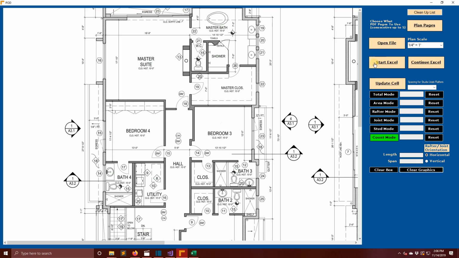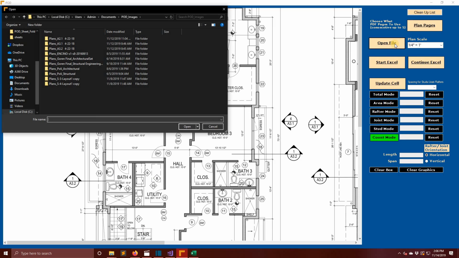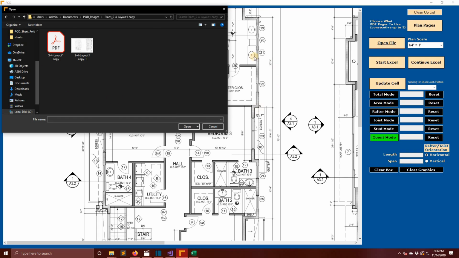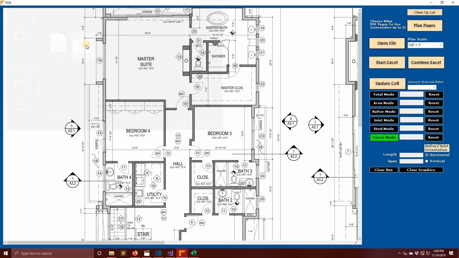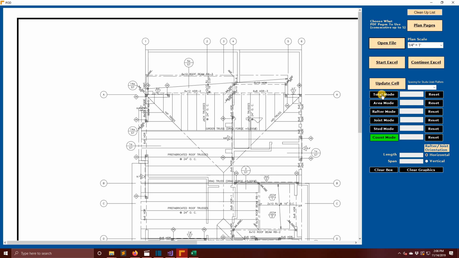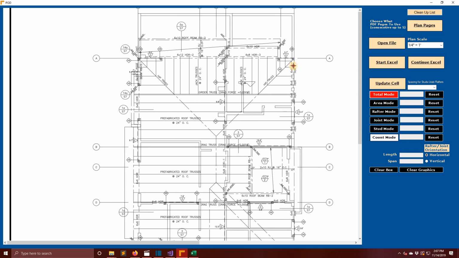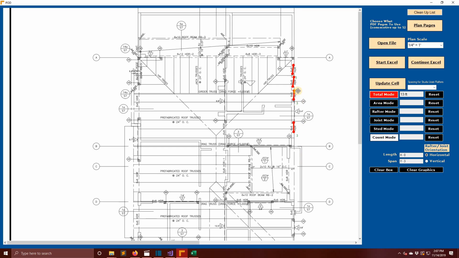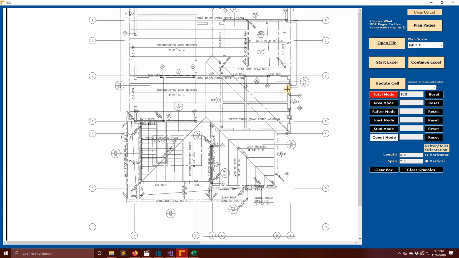Now that we're done with that, we're going to go back to our structural drawing for the second floor. And we're going to measure out some extra materials that we skipped over. And we're going to use total mode again. And we're going to measure out the material for our crib and sill. And we're going to measure out the crib and sill the same way we did on the first floor by measuring the length of each window twice.